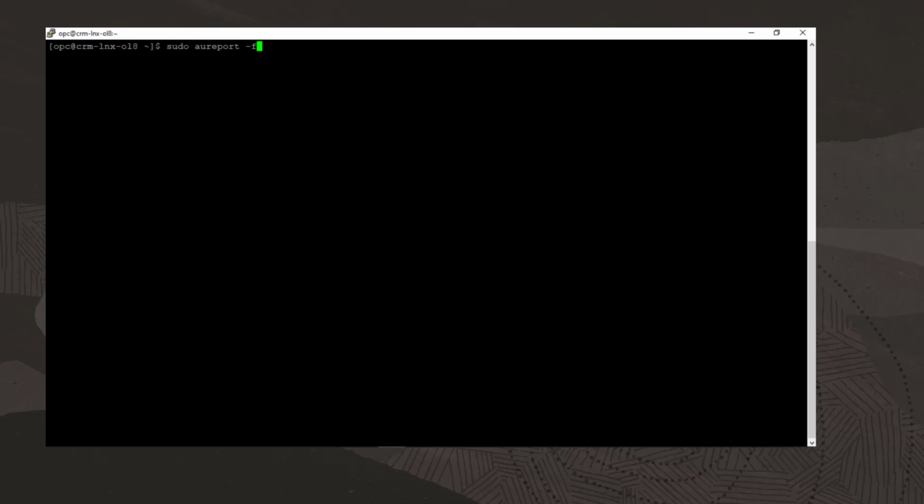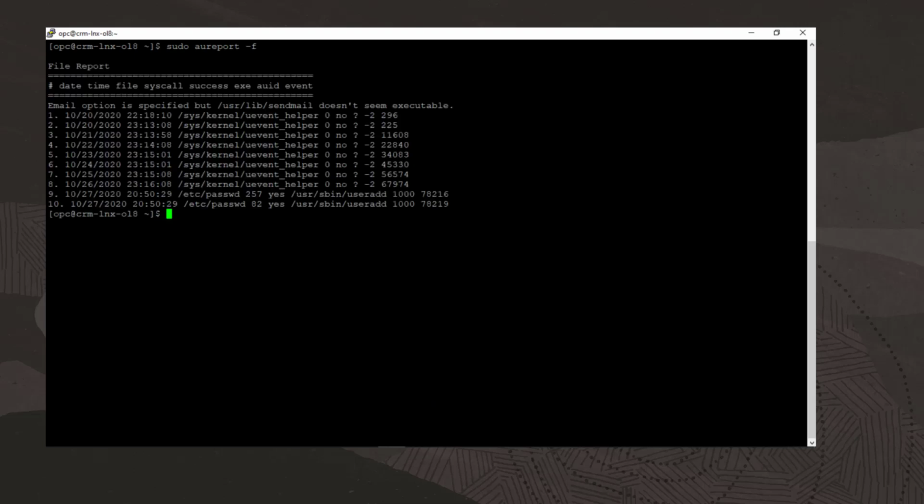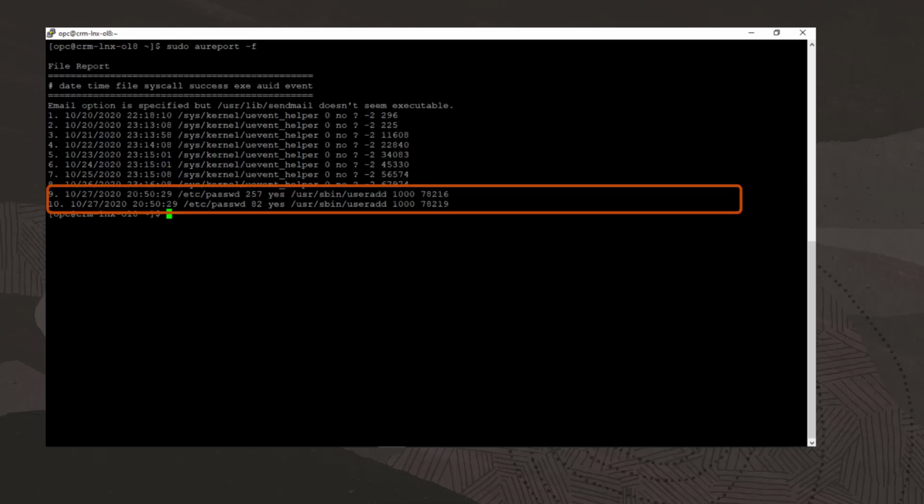I'll clear the screen and type the command sudo aureport -f. Here we see the 2 events logged when we ran the useradd command, which caused a write on the /etc/passwd file. The date and time are given, as well as a numeric representation of the system calls that triggered the events and the event IDs. You can view the man page for the aureport command to see all of the available command options.